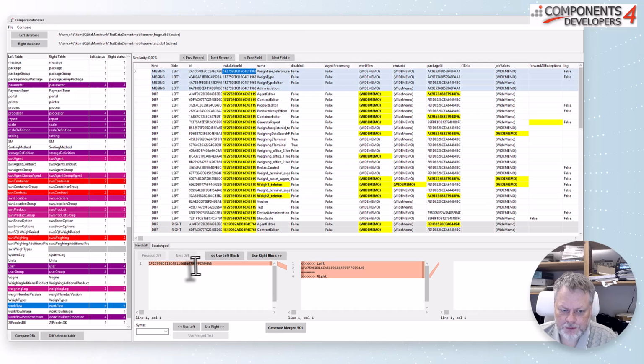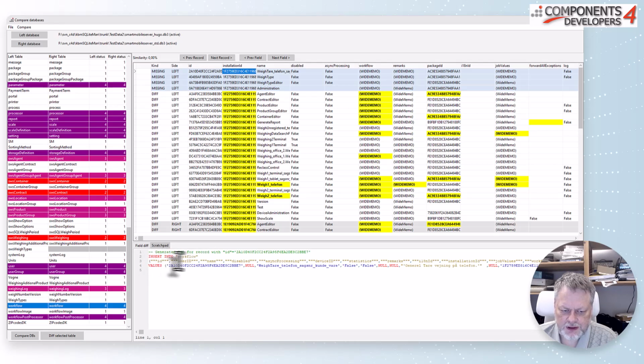When we click on our field, we can see the value on the left database is this, and on the right database it is empty. We can choose to say use right, like that. Then it will say that we will just use the empty one. That does not really make sense. We can instead say generate merged SQL, and then we'll have a scratch pad which will automatically insert into workflow. There's a small bug I have to iron out here where it's coding a little bit too much, but I will figure that out in a while. But it's generating all the SQL that needs to be generated to insert this one record in the right table.